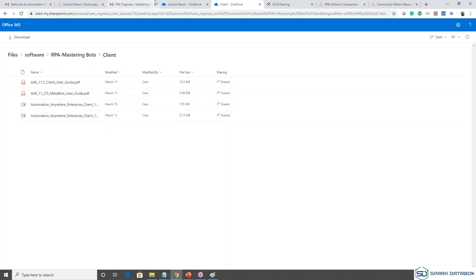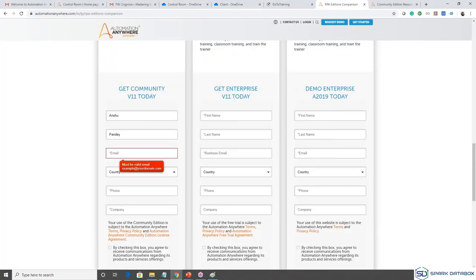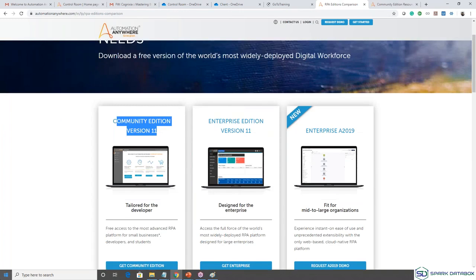So you are already provided with the enterprise edition of Automation Anywhere from Cognitia, which you can use. Okay, and yeah, that's the idea. I hope you're good, right? Now, how do we start with the software, everyone?